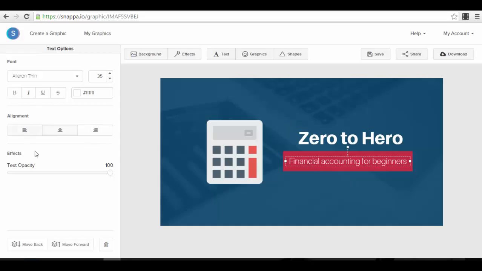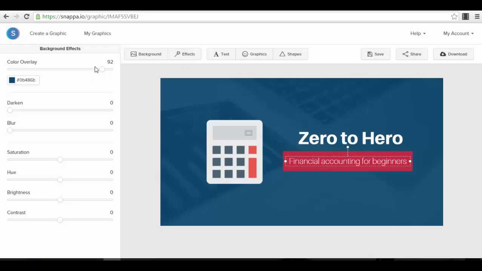The alignment, the text opacity, you can make it more transparent if you want to. You can move it as an object backward or forward on the canvas. You can select the color. You have a lot of options. You can add effects to your background, to your ads, to everything you want.